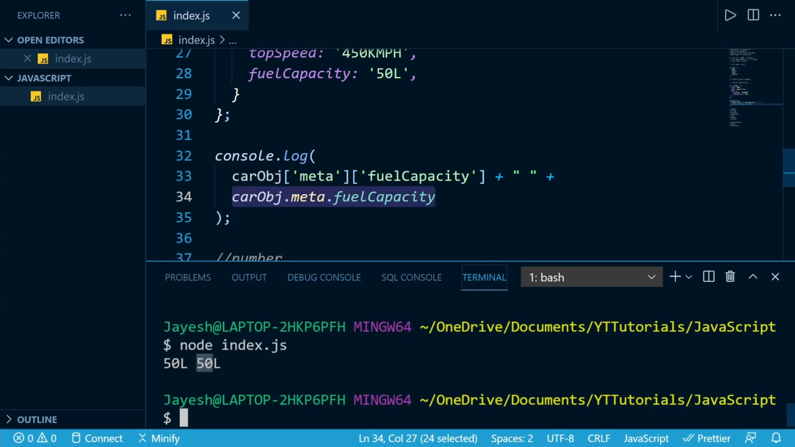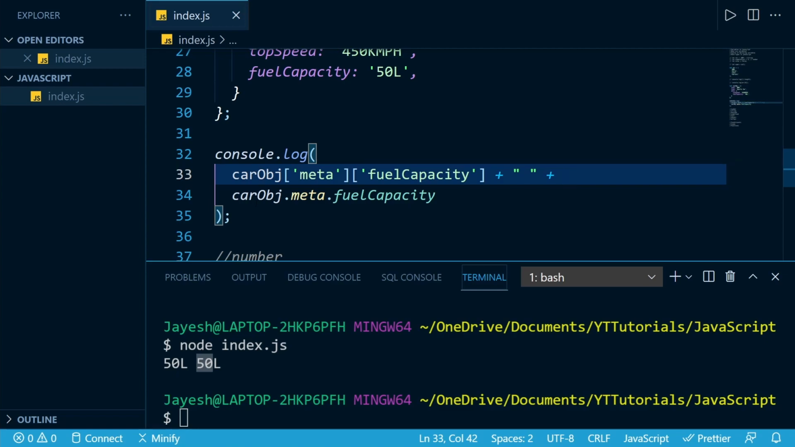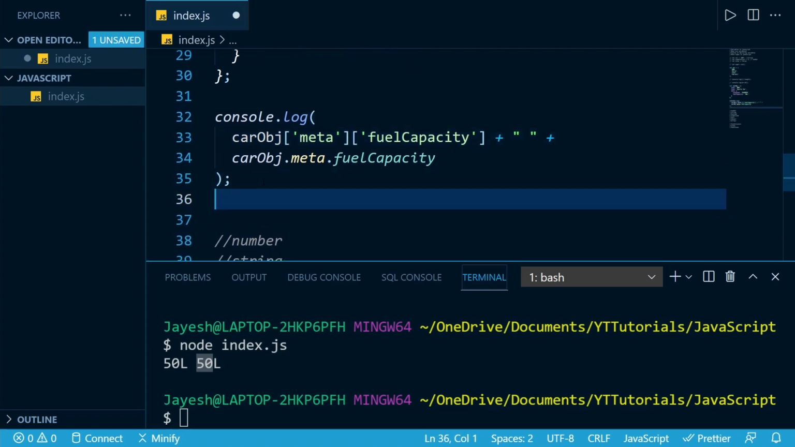So these are the two methods using which you can access the properties of our object, and this is basically the concatenation operator. The plus operator can be used as a concatenation operator to combine two strings, and it can also be used to add two numbers. So now let's have a look at a few of the operators provided by JavaScript.